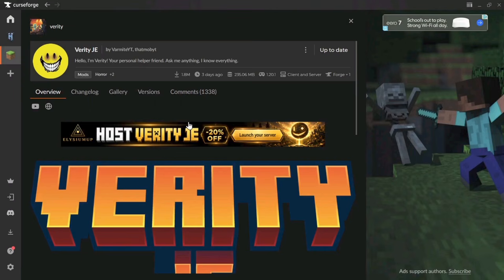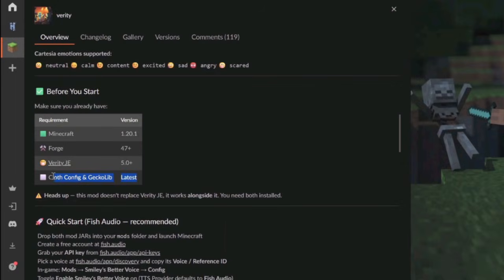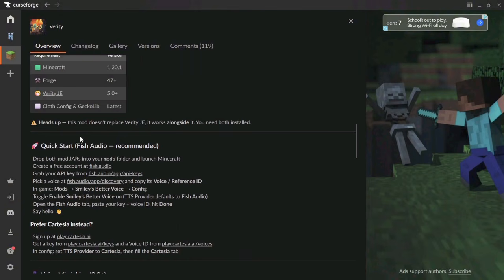This is an add-on for the Verity JE mod, so make sure you already have Verity JE and all of its required dependencies installed. Next, scroll down to the Quick Start Fish Audio section. Create a free Fish Audio account if you don't already have one. After signing in, click the link to generate your API key.